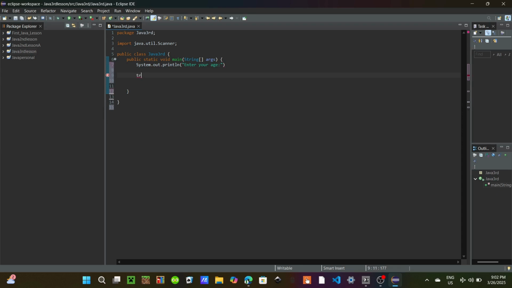Now what we'll want to do next is type try, Scanner equals new Scanner, and then we'll do System.in, and we'll put a curly bracket here, and there we go. So that will be the try area for the scanner.